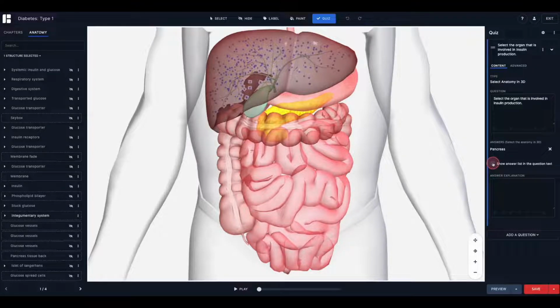By default, the names of the structures you have chosen will be listed below the question text in the final quiz. To turn this off, uncheck the box next to Show Answer List in Question Text. This is a best practice if you already named the structure in your question text, or if you are asking the learner to select a structure by describing its function instead of its name.